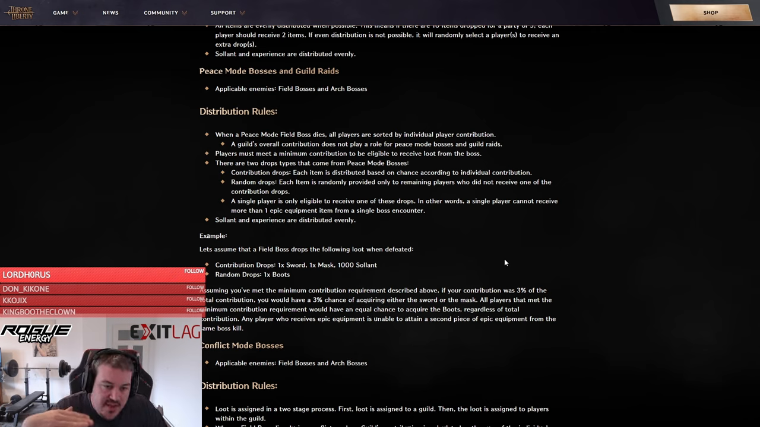And on top of that, there's also a random drop version. So even if you are just participating, doing no meaningful things, you always have the chance to get a random loot. And the people that are getting a contribution loot are always excluded from the random loots.